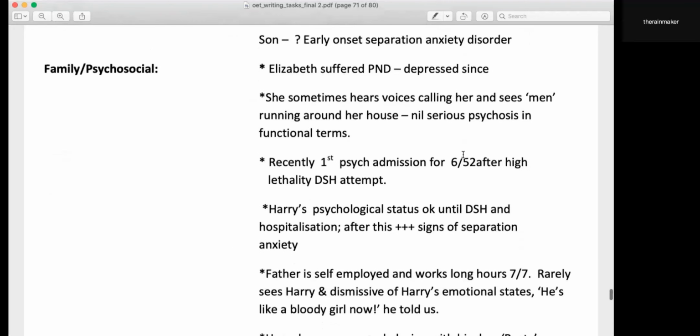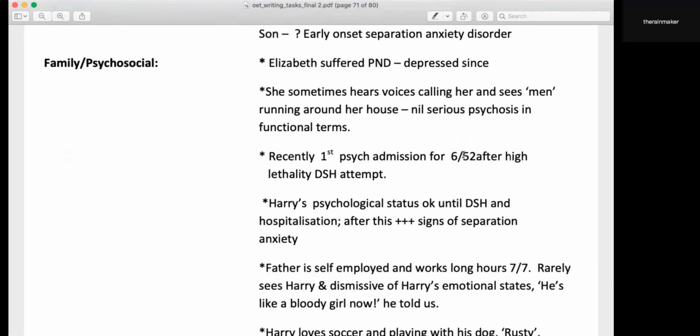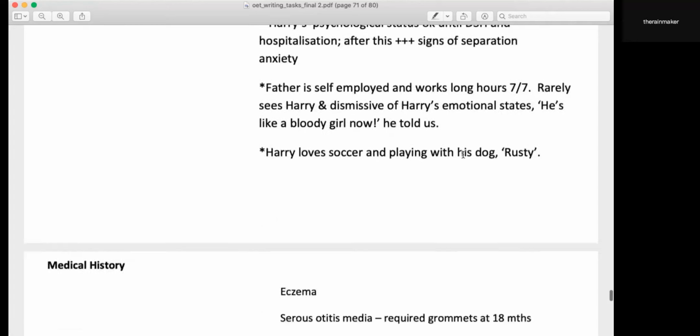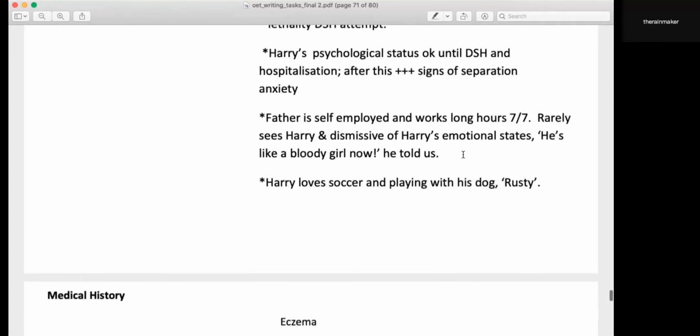Then you have a family psychosocial history. So what happened in the family? Apparently the mother tried to harm herself, but eventually ended up in the hospital. The kid got separated from the mother for a considerable stretch of time, and started developing separation anxiety and social issues. So that's the thing given here. I'm just summarizing it for you.